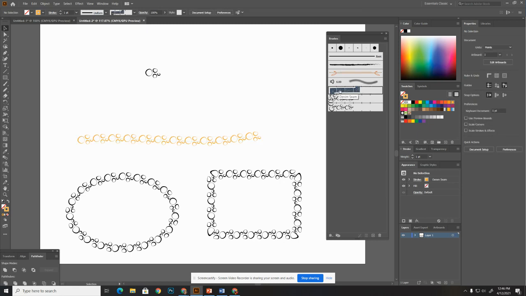If I click off of that and I press delete, I can get rid of that brush. That way I can make my own brush set. Today we're not going to be exporting the brush set. We're going to be just saving this as an Adobe Illustrator document. Okay? All right, I'm going to stop.